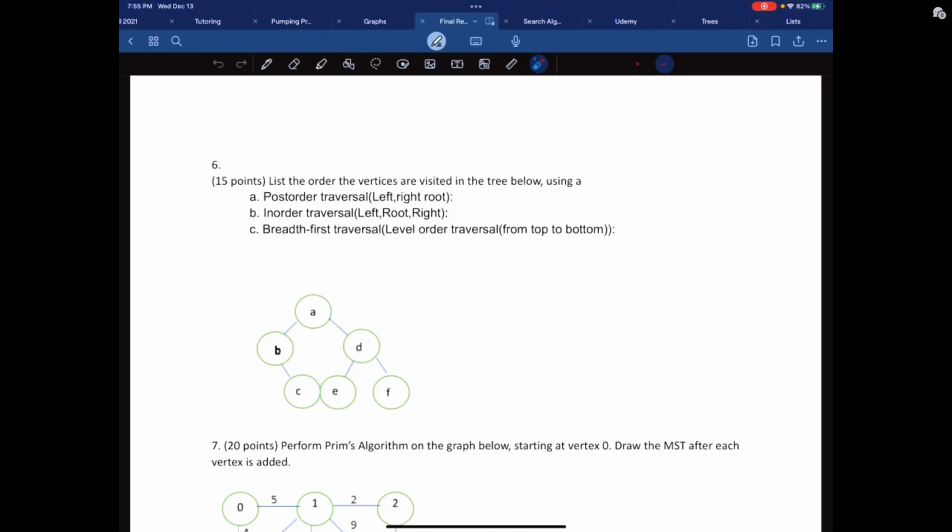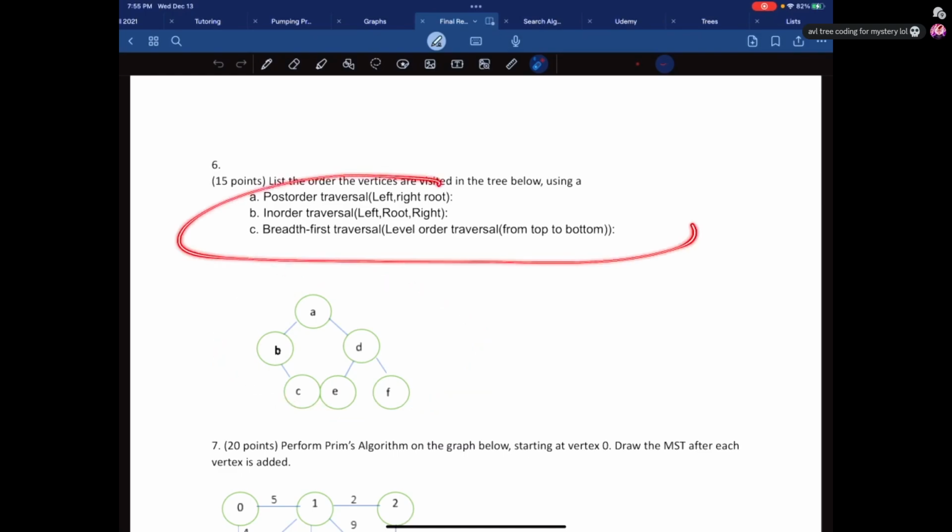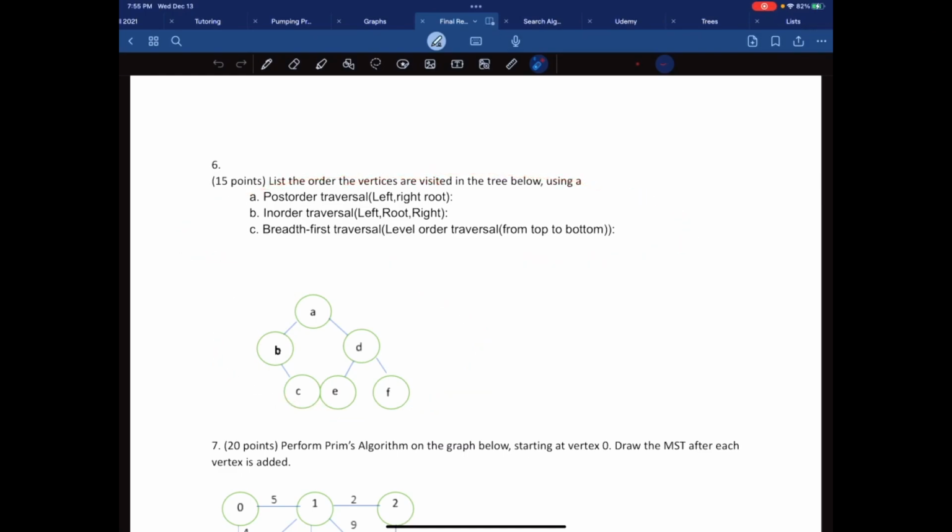All right. So number 6. We want to list the order of the vertices as visited in the tree below. So we're using this tree here, and we have to do it at each point. Okay.